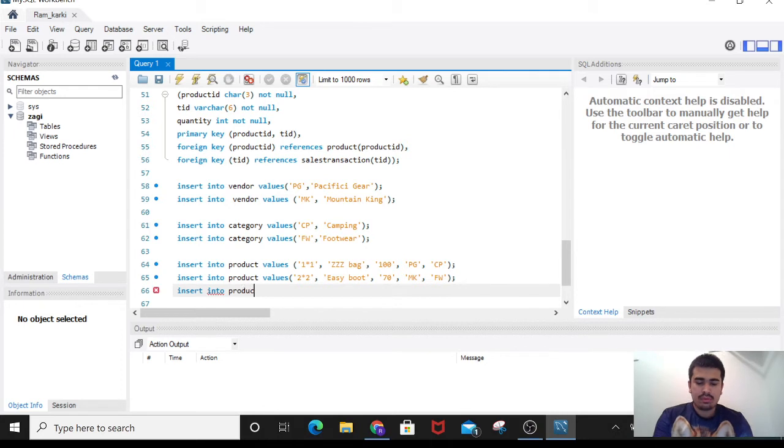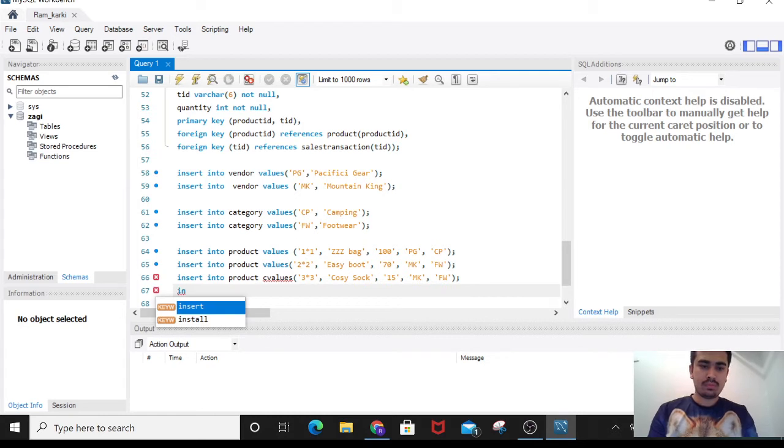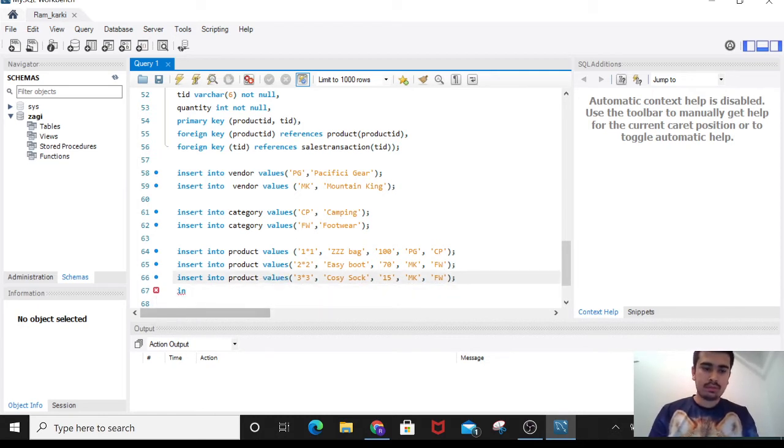Insert into product values 3, now 3, and then it is courses of processor, 15, MK, FW. Okay, this is values. Now see values.